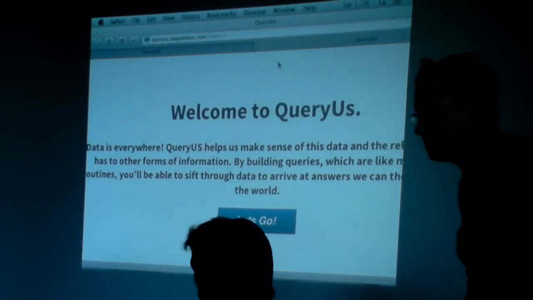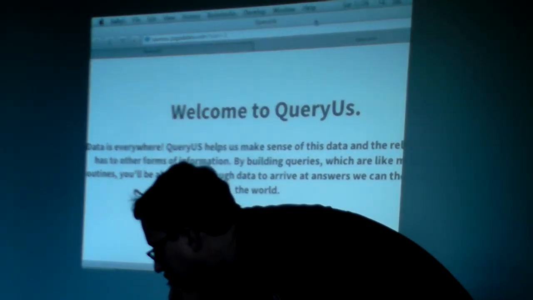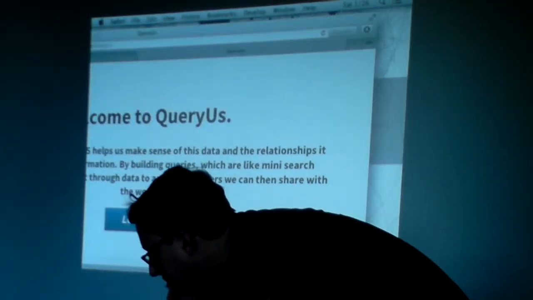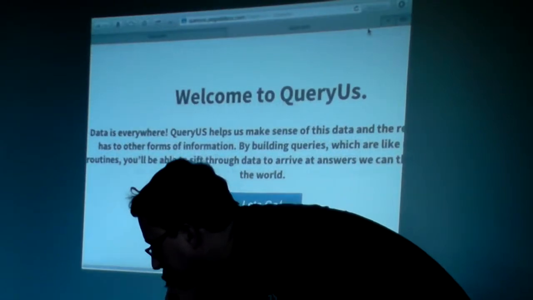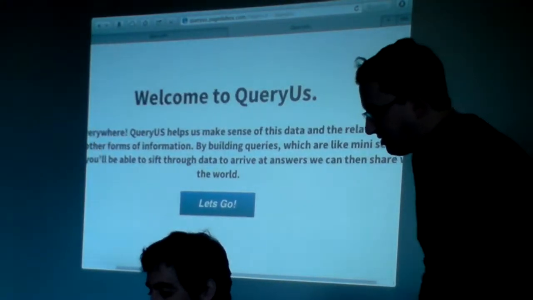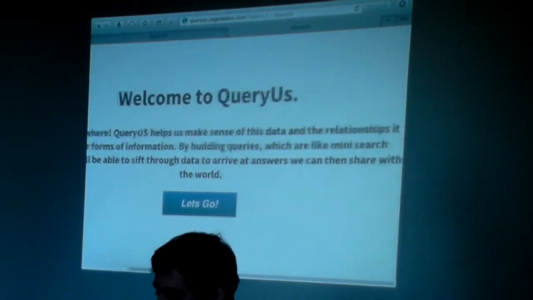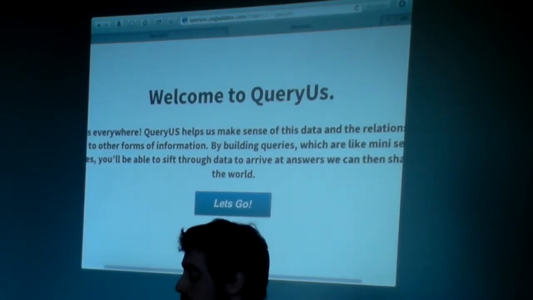Can I get full screen? Resolution is a little bit low on this projector. You might. All right. It doesn't want to do much, really. Okay, so you get this.